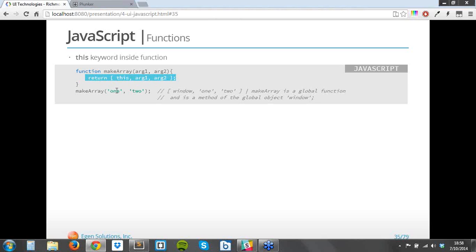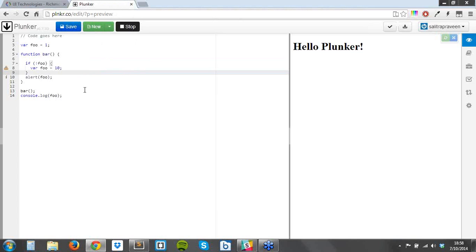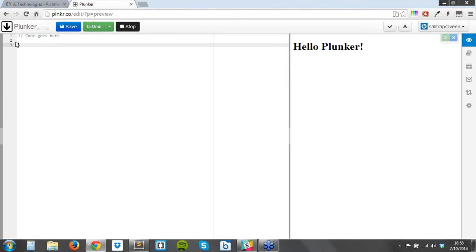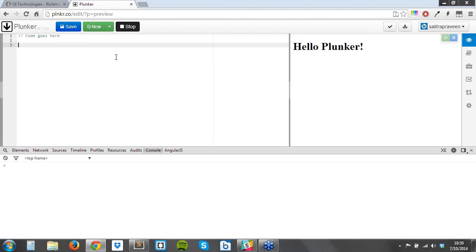Then we are trying to see what this will refer to in this function. So let's see, and when we call it, we can print it here. We'll see what is happening. Right now we are not printing the array that we are getting. Now we can print it, so let's just put console.log.